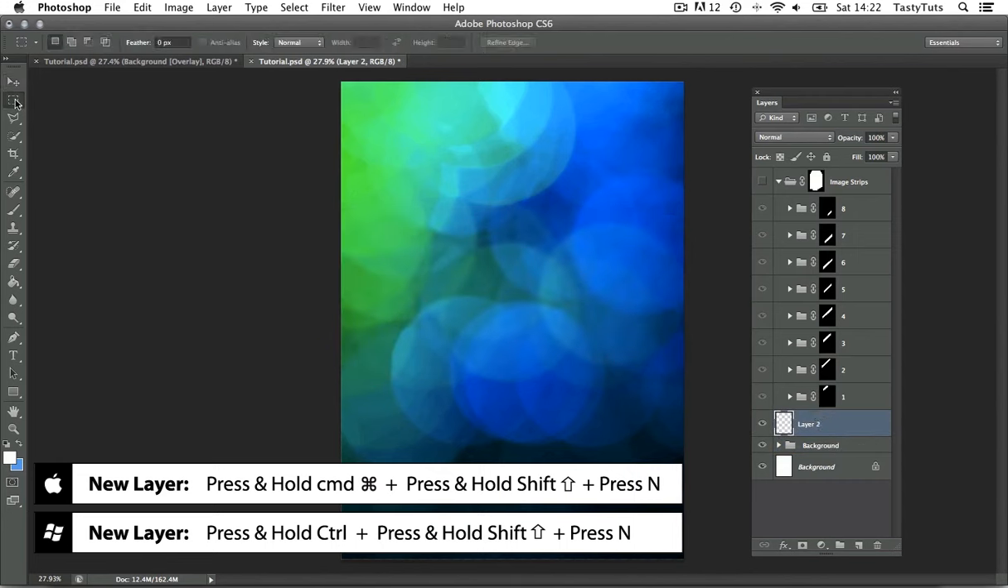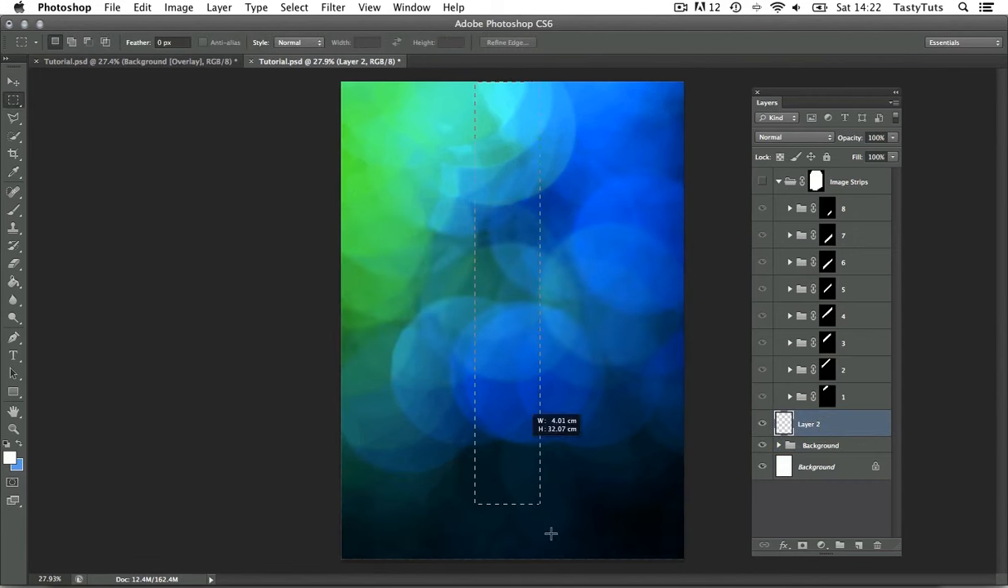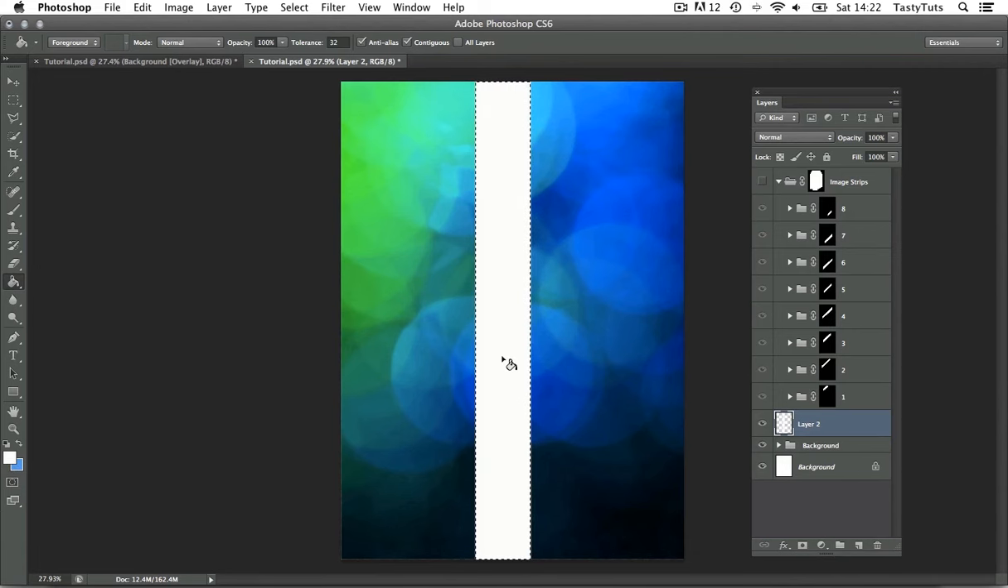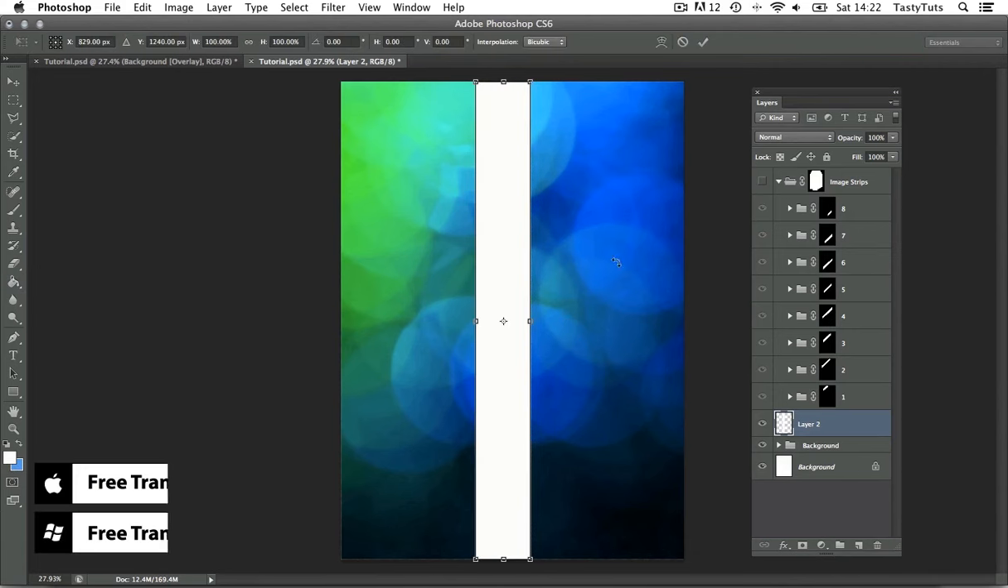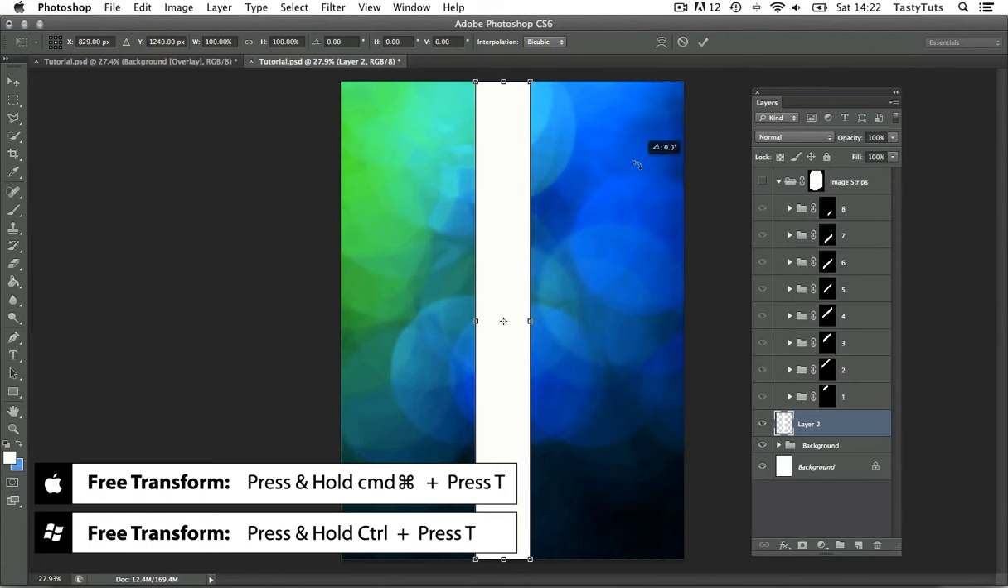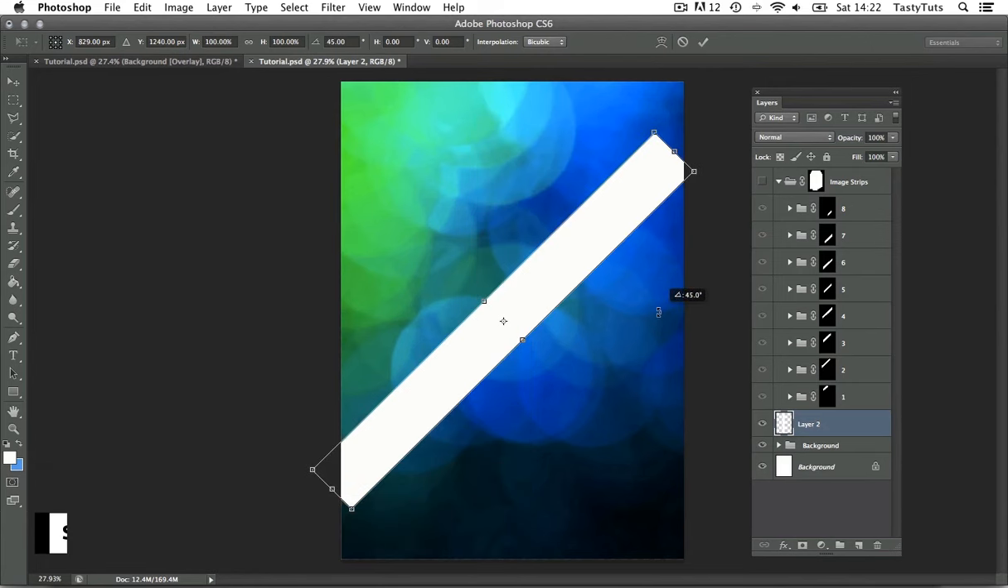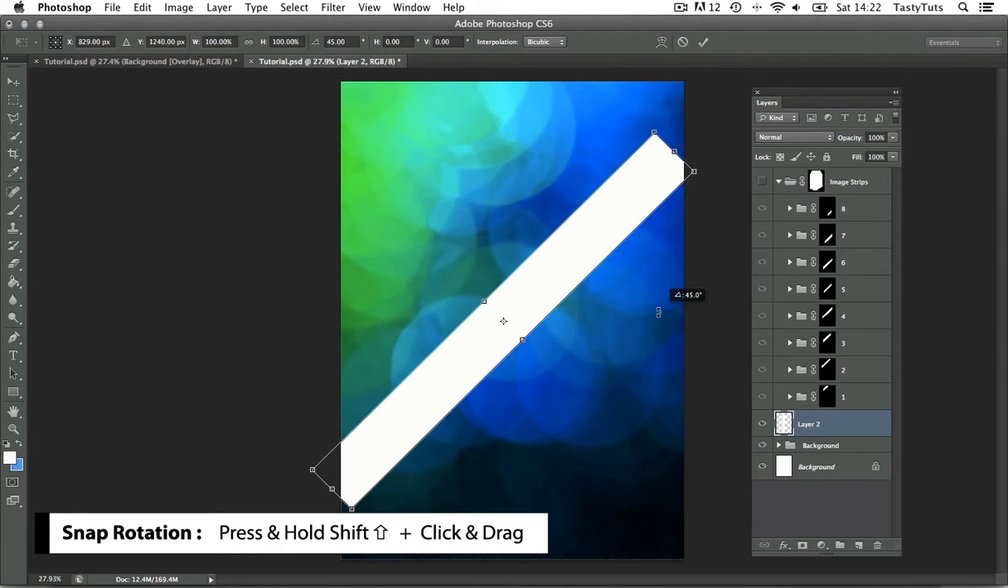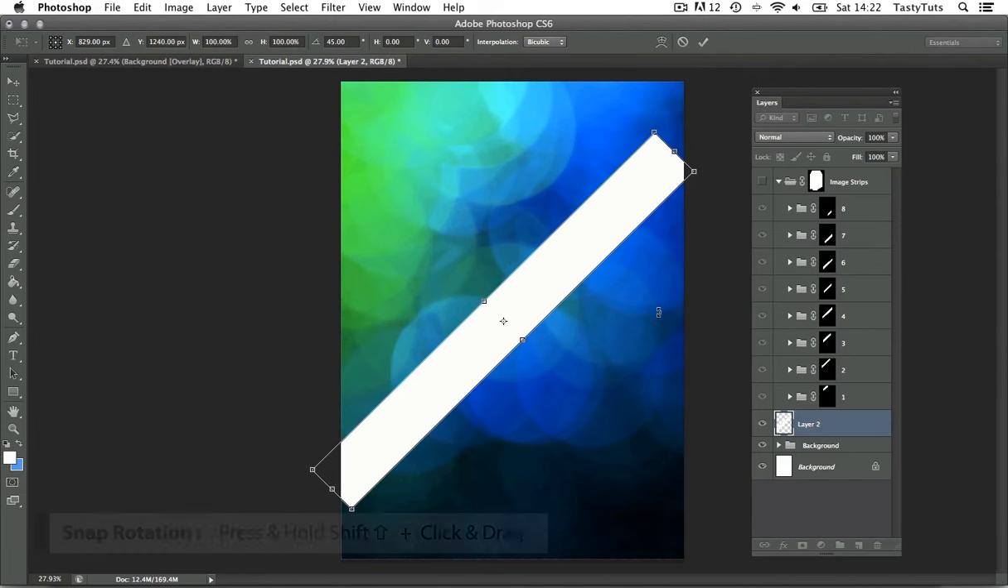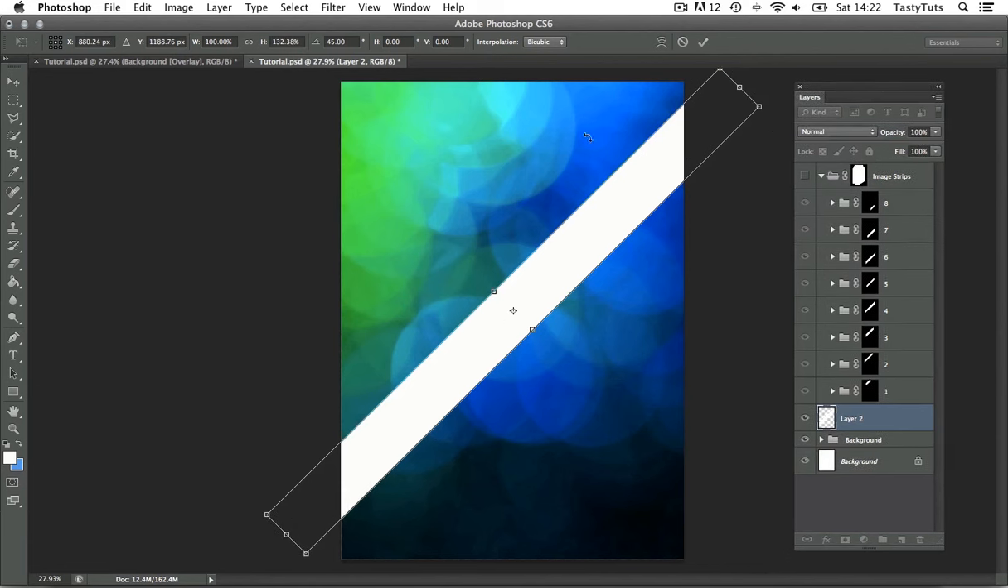With the rectangular marquee tool, like earlier, I'm going to draw a tall selection, like so. And with the paint bucket tool, I'm going to fill the selection in white. By pressing Command-T to activate Free Transform and holding Shift on the keyboard, I'm going to click and drag to rotate and snap to the angle of 45 degrees. Before I commit, I'm going to drag the top and bottom handles to extend the size of the stripe beyond the canvas area, and press Enter to commit.